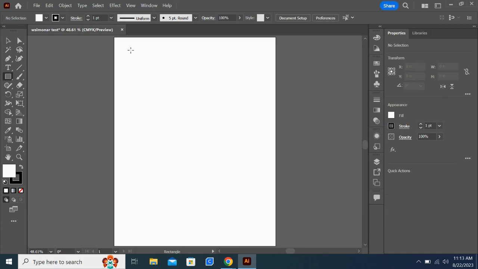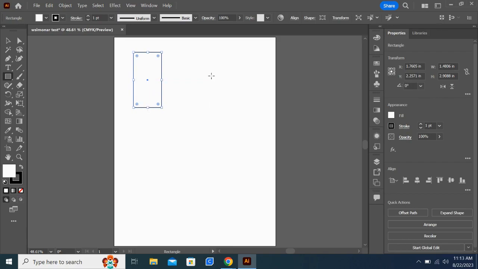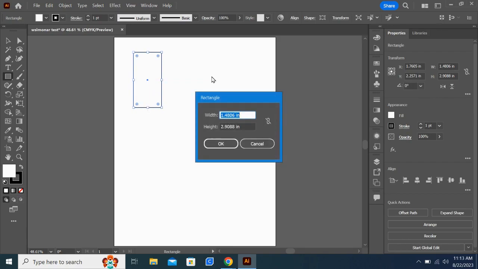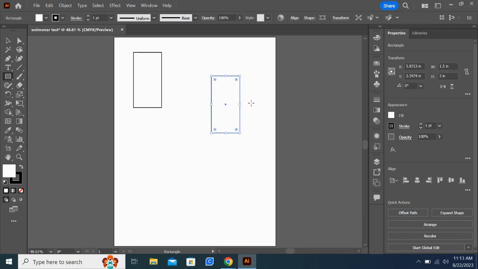So I'm going to start with the rectangle tool. And what you can do, there's two ways you can do this. You can click and hold, or you can click once and determine whatever the width and the height is for your rectangle. So if I do 1.5 by 3, it makes that rectangle exactly that size. If I do a rounded rectangle, it curves the corners.